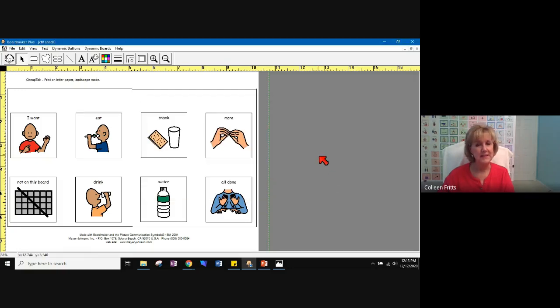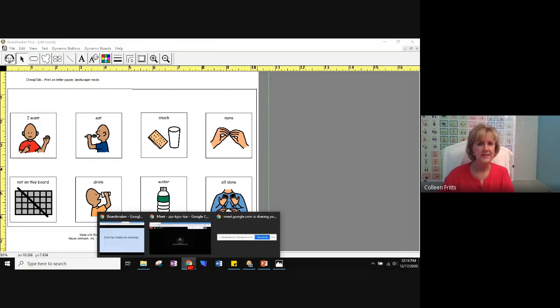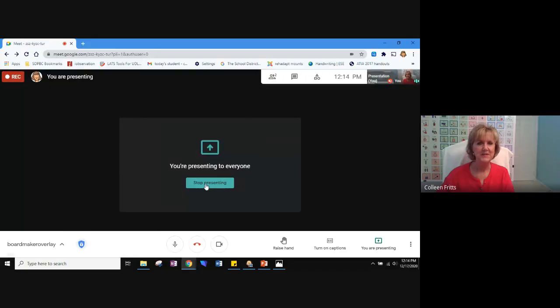So that's how easy it is to make an overlay. And I hope that this helped you today. I'm going to stop presenting. And we're going to do some additional Boardmaker trainings so that you can learn more than just how to make an overlay. You can learn to make manual or topical boards, recipes, worksheets, etc. But this will get you started in being able to make overlays for your students.